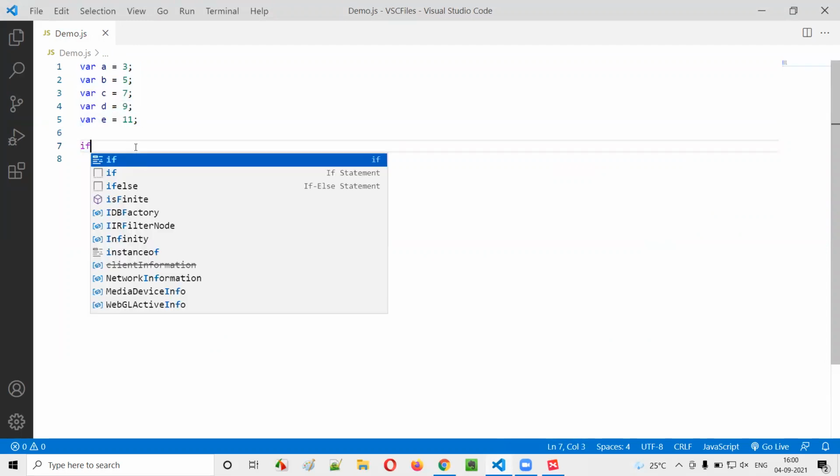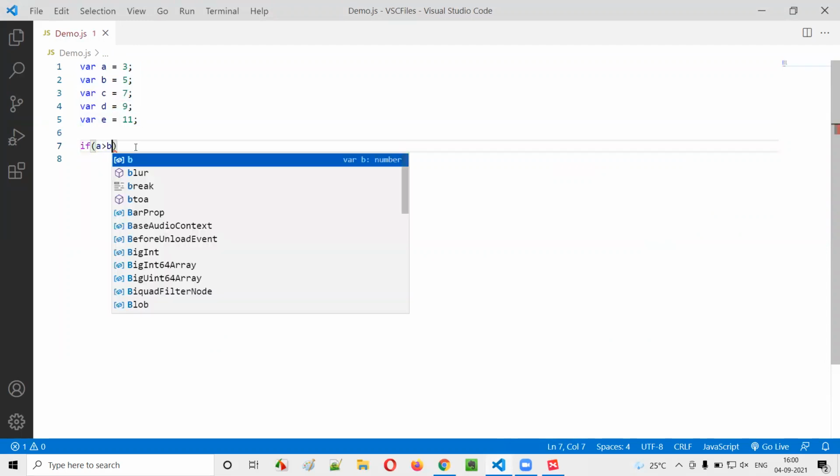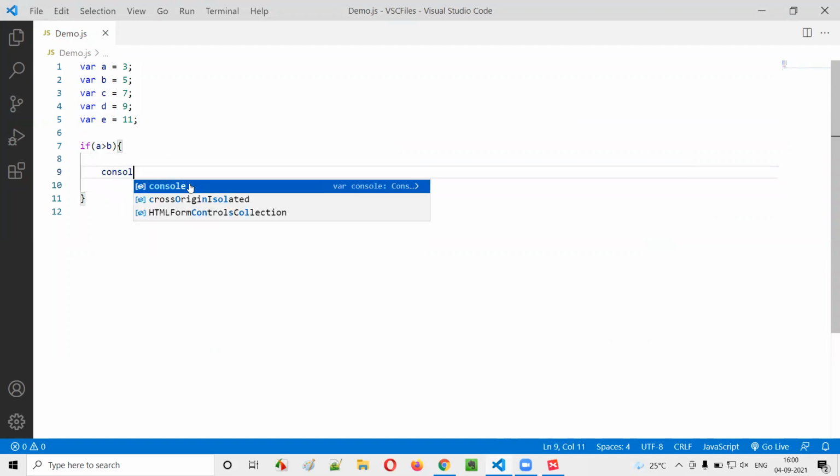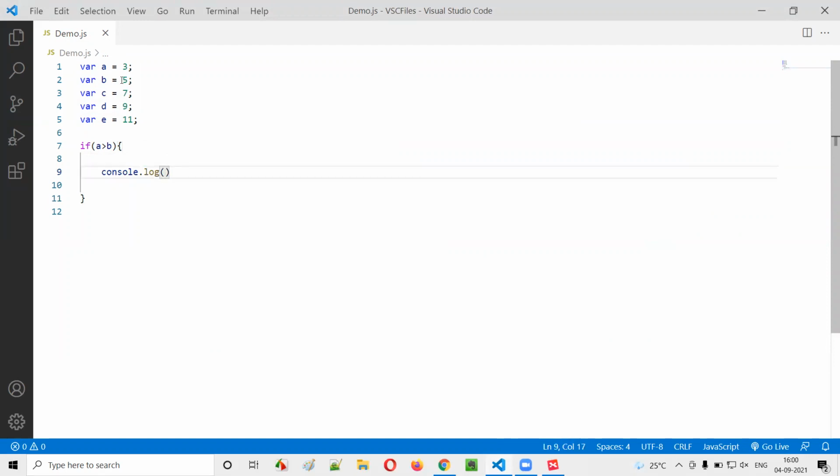Let's create an if statement saying if a is greater than b, then I'll write a statement like console.log. Otherwise, I'll just create only 3 variables, a, b, and c. I'll simply say if a is greater than b, and another condition I can provide, that a is greater than c. If both are true, then I can directly say that a is the greatest.